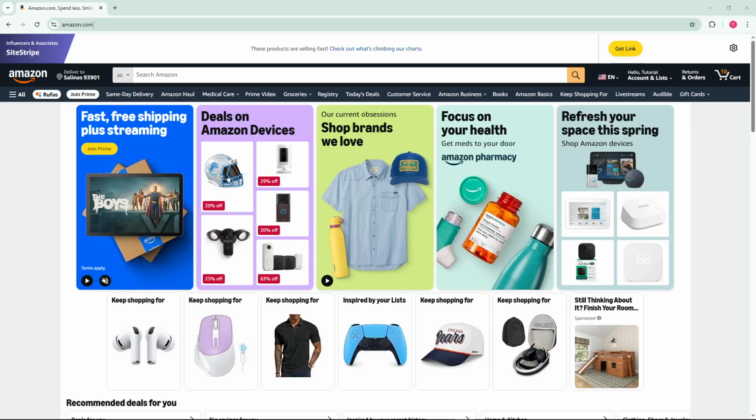Once the page loads, go ahead and sign into your account. Make sure you're logged in before moving forward, as you'll need access to your account settings to make these changes.